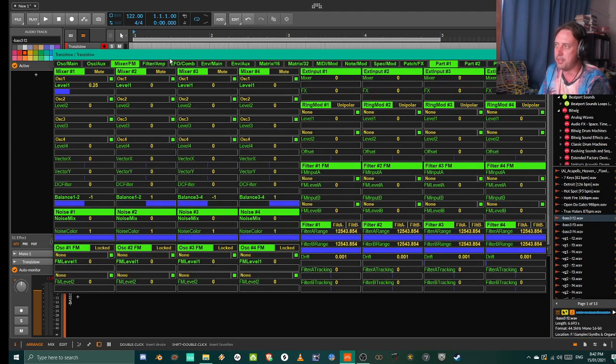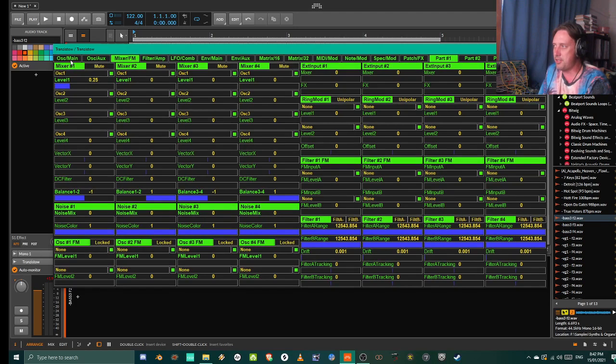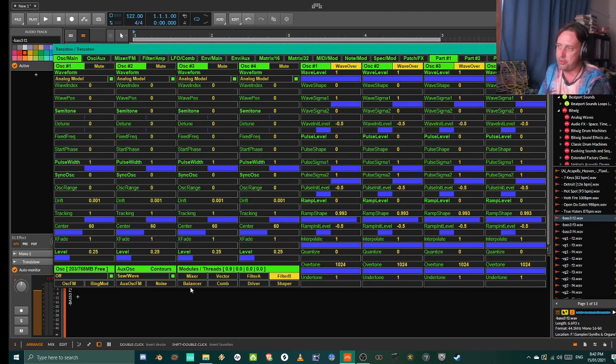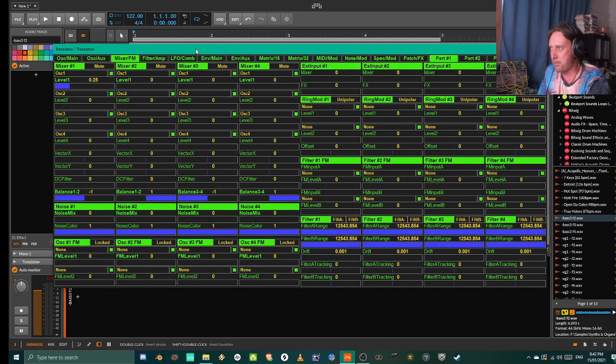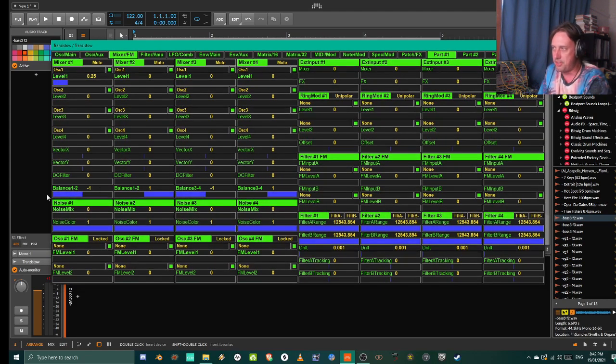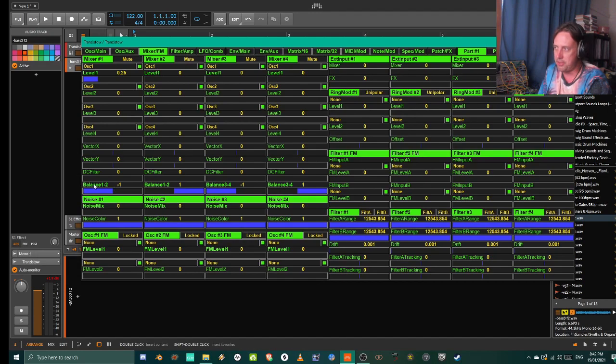But to do that, we're going to need to engage several modules, probably the balancer or the mixer. You'll find on the mixer tab the balancer parameters on each mixer. So you see you have balancer 1 and 2, which reside on mixer 1 and 2. And then we have balancer 3 and 4, which reside on mixers 3 and 4.